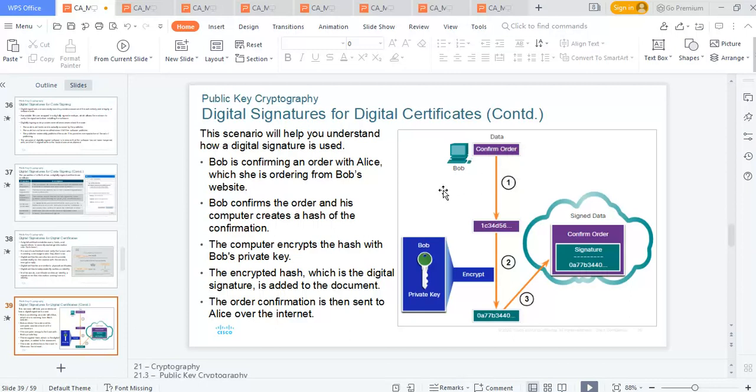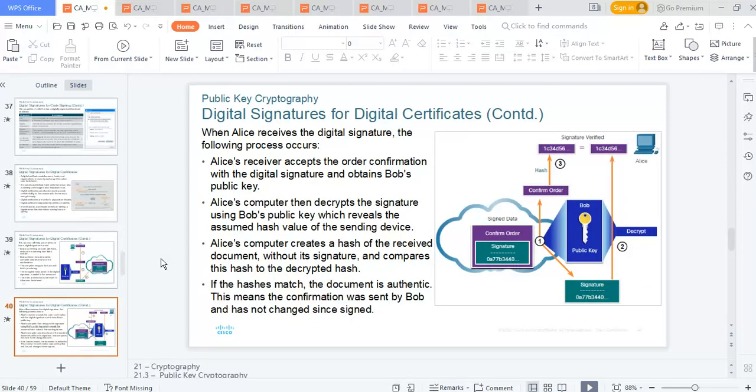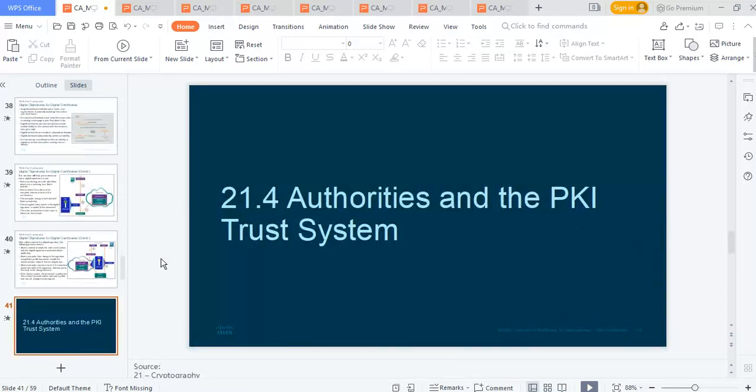Before that is done, Bob confirms the order and his computer creates a hash. This hash has to be created first. The computer encrypts the data with Bob's private key. The encrypted hash, which is the digital signature, is added to the document, and that is confirmed and sent to Alice over the internet. So this is an application of public key cryptography.